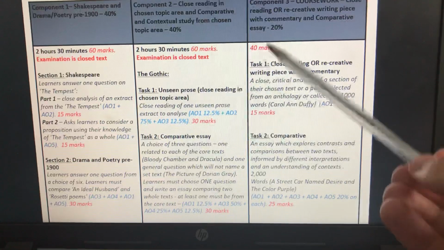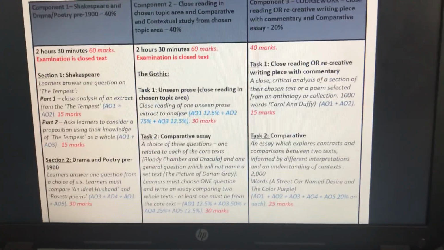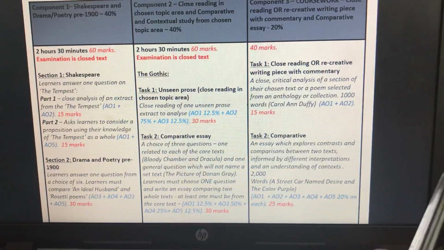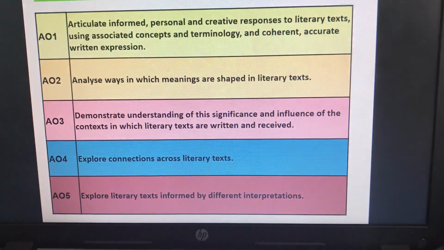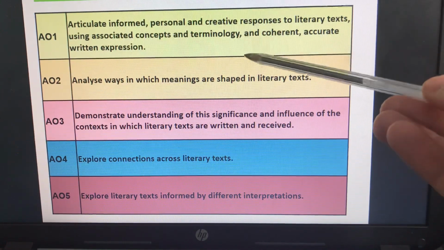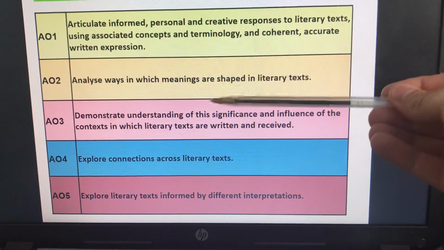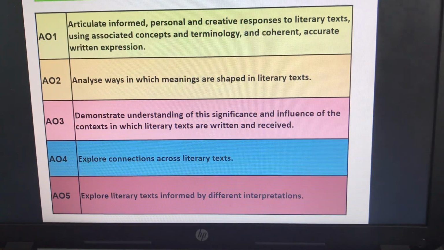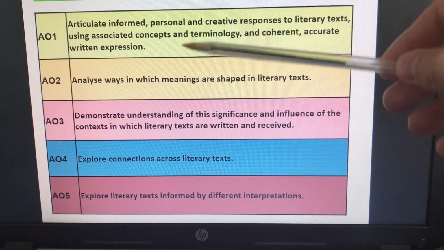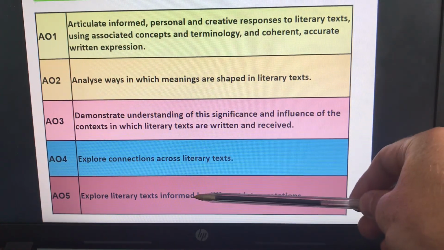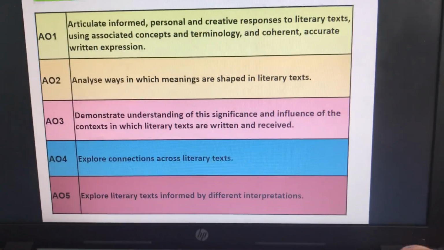The AOs are slightly different, so I'm going to talk you through the AOs. Okay, so you've all got this. This is it in real basic form. The different AOs in task 1 are AO1, AO2, AO3. In task 2, it is AO1, AO3, AO4, AO5. There's no AO2 in question 2.